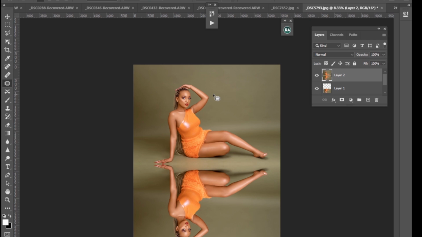And you can also go ahead and blur this if you want it to look more like a reflection, but for me, I just wanted it to look more creative.